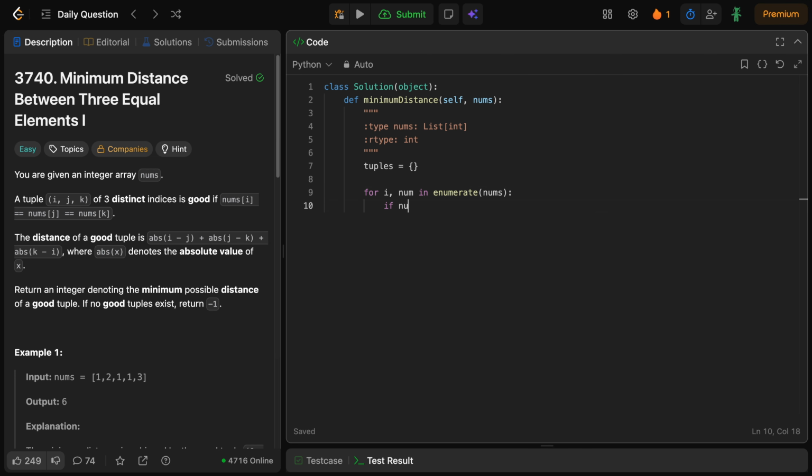So if num is not in our tuple dictionary, we need to add it. So to do that, we can write tuples at the key num is equal to an array with the index i. Because remember, in this dictionary, we want to store an array of all the indices that have this value. And if we already have the value num in our tuples dictionary, we can just add the current index to its existing array. So we can write else, tuples at key num dot append the index i. So after we've gone through all of the values in nums, we'll end up with a dictionary mapping all of the values in nums to the indices at which that value appears.